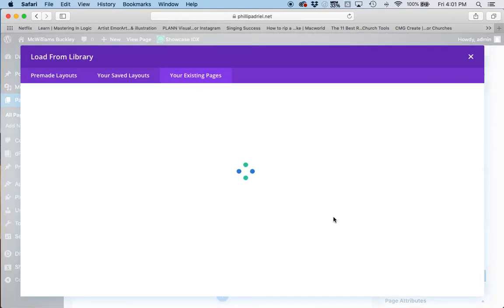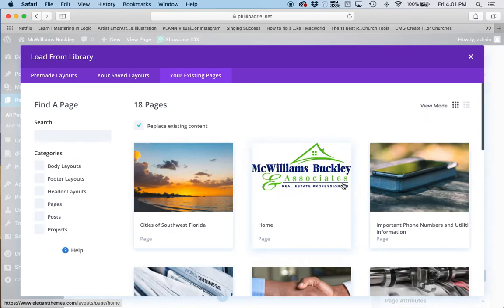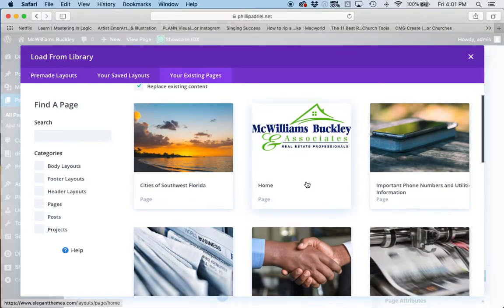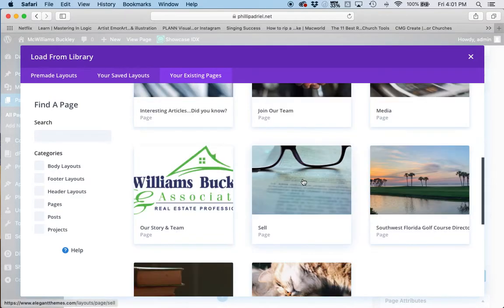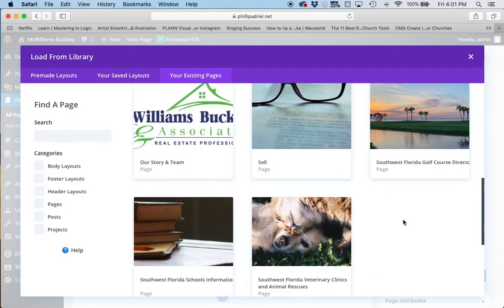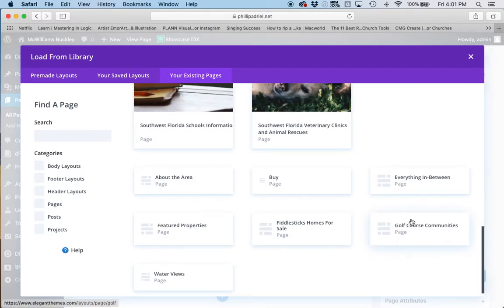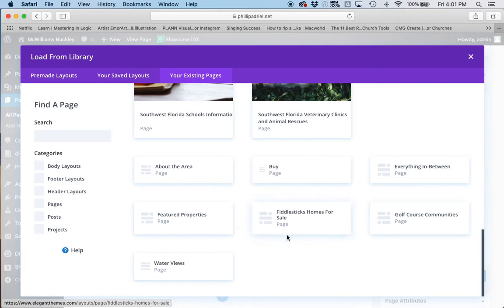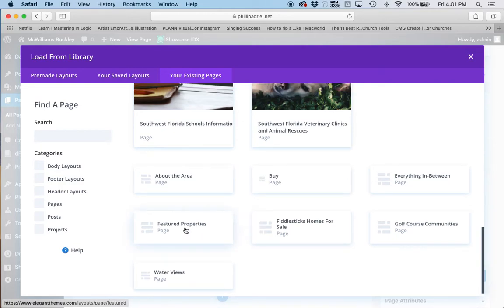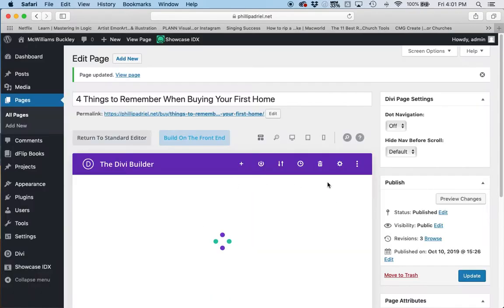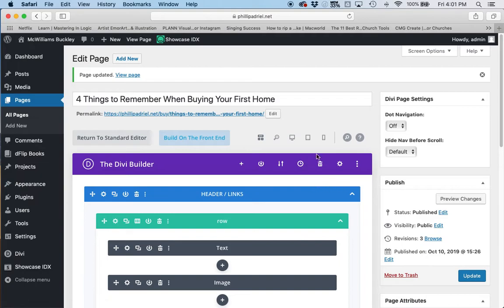So I click that, and that's going to open up a list of all the existing pages. We could pick any number of these pages. I'm just going to pick one of the ones we created recently for communities, just because there's not a whole lot of information on there to mess with. So I'm just going to click on this featured properties page, and all we're doing is importing settings from another page so that it looks similar to the ones we already have.